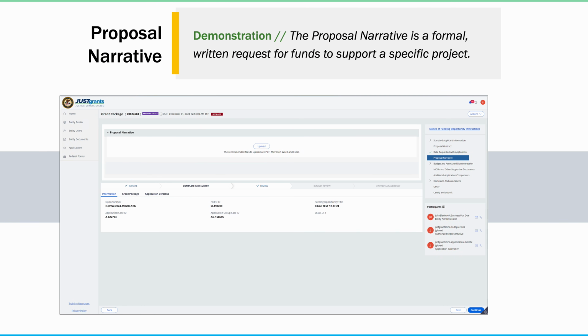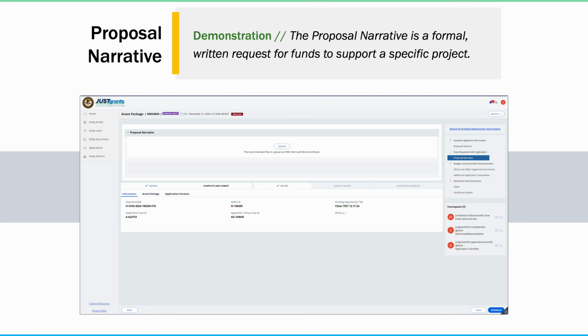The proposal narrative is a formal, written request to support an applicant's project. The proposal narrative often includes a description of the need or problem the project will address, the goals and objectives of the project, how the project will be implemented, and the applicant's expertise to successfully complete the project. The NOFO will outline the proposal narrative requirements.